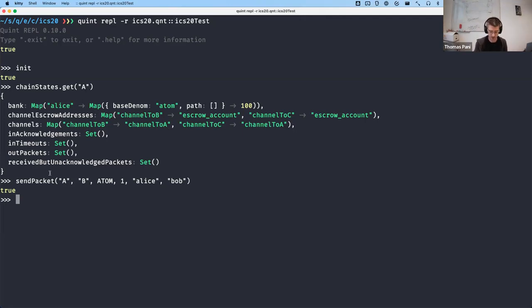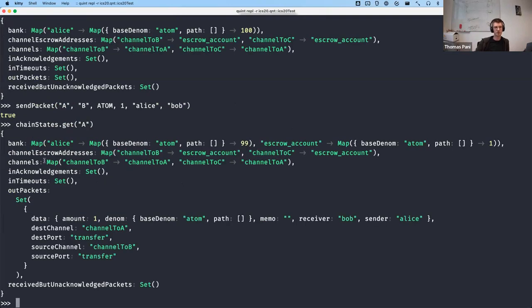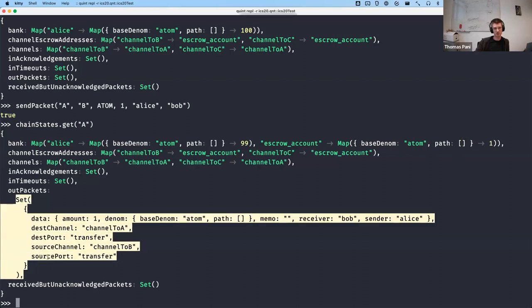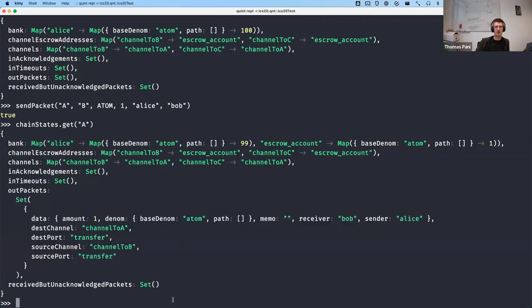So if we go back and inspect the chain state on chain A again, what should have happened, according to ICS20, is that we moved one token from Alice's account into the escrow account. And the thing that the REPL lets you do is test this assumption now, right? We can see that Alice now has only 99 tokens, and we have this escrow account that received a single token. We also can see that we have created an IBC packet. It's an out packet, and it contains all of the data that you would expect from this packet.